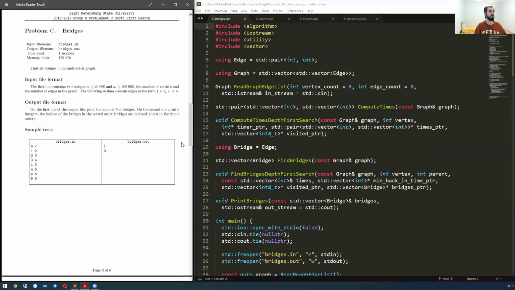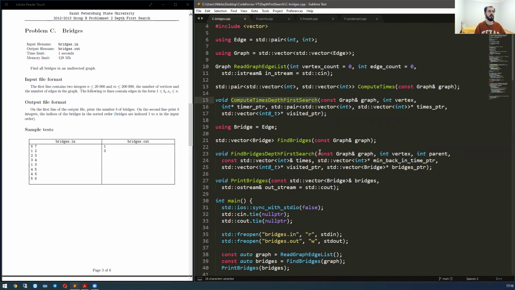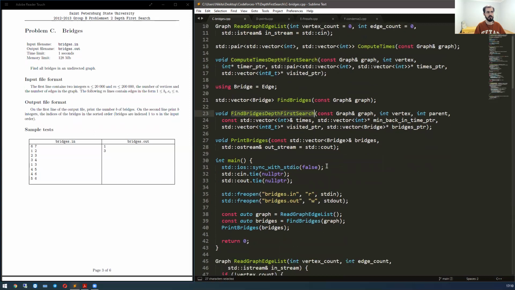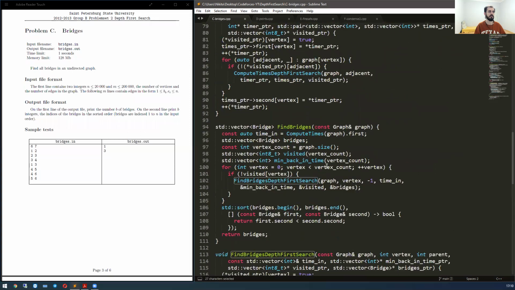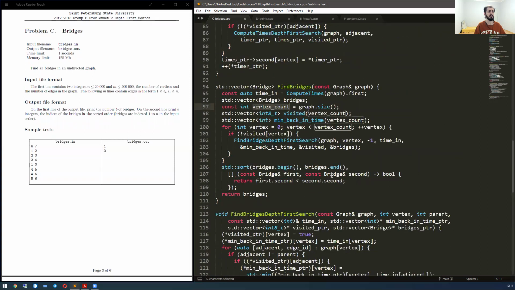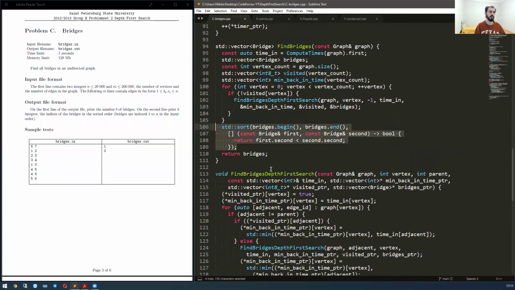The next problem is bridges. We want to find bridges. General structure is the same. We copy it, I believe, compute times depth first search. I just copied it from the first problem. And then I have find bridges depth first search. It also has to return bridges in sorted order. So this is the only reason why it's here.